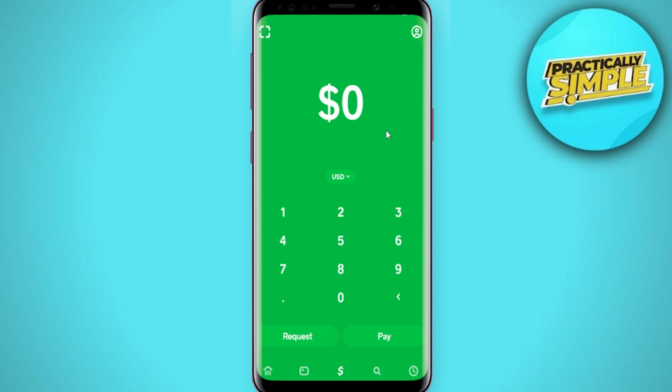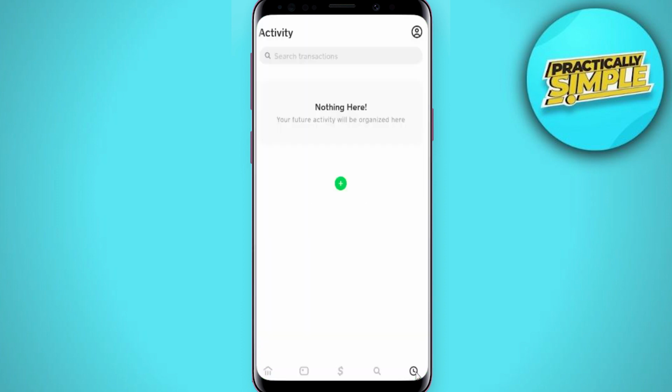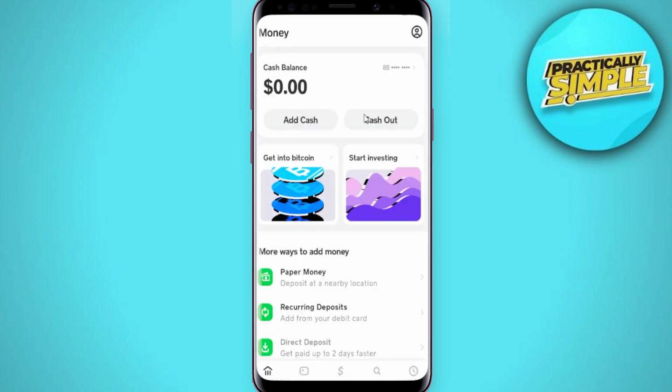So first of all, just click on this clock icon at the bottom right corner. And as you can see, for me, I have nothing here. Your future activity will be organized here. You will find every transaction you made, maybe if you invite a friend, if you made payments, if you pay, if you receive money, request money, add cash, cash out, you will find everything here on your activity.